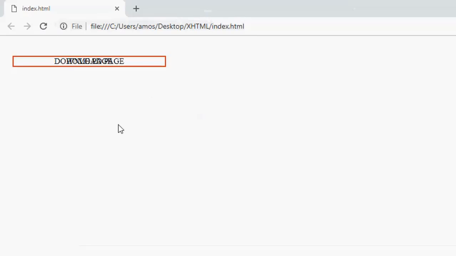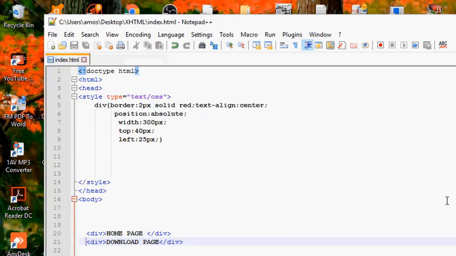You can see we have two divs in the same spot. So this is what I want to show you. What if you have so many divs on your web page? What do you do? Otherwise all of them will be on the same spot on your web page. So this is what we're going to do. We're going to use ID to separate different divs on your web page. So we're going to create what is called a div ID.